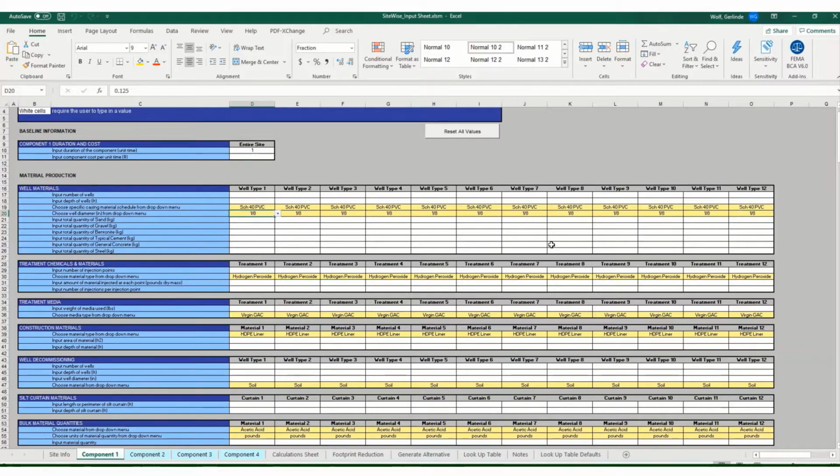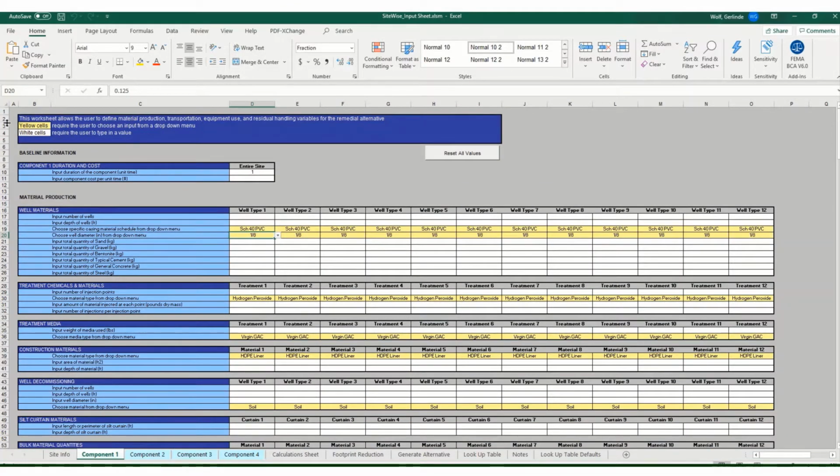So once you're ready to start inputting your data for your project, head on over to the Component 1 tab. First of all, you're going to want to take note on which color cell you're working in. There's a little cheat sheet here at the top in case you forget. Yellow cells are going to be a drop-down menu, so you're going to want to click on the cell and then click on the arrow to see all of your available options.